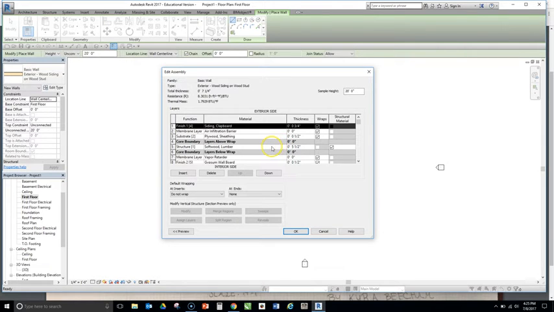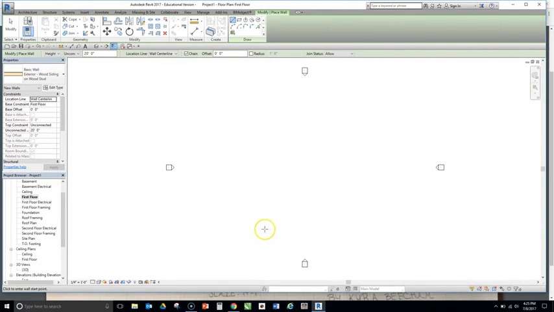So when we're laying out the walls, we're going to lay them out based on this core boundary on the outside of the 2x6 stud wall. To set that up, we're going to change the location line from wall center line to core face exterior. That'll give us the outside of the stud wall. We also want the base constraint to be foundation and the top constraint to be roof.